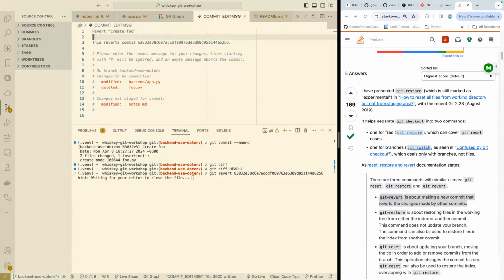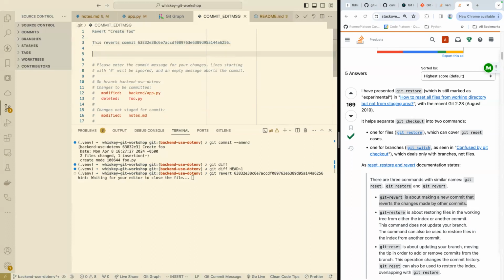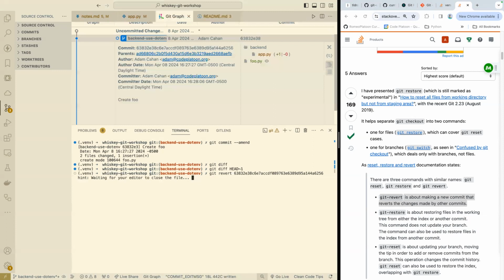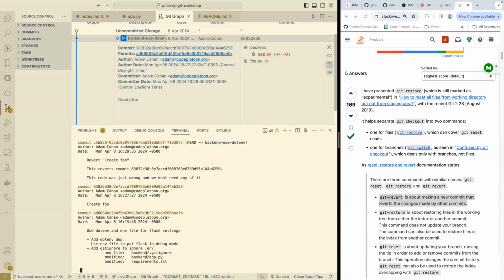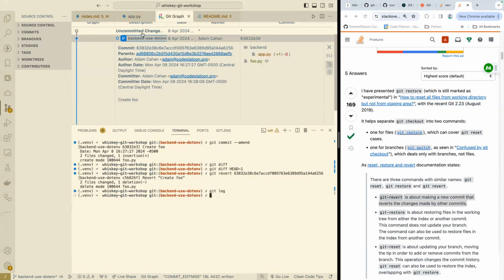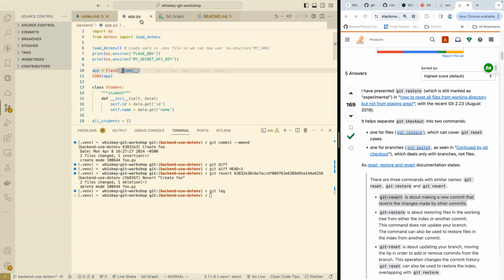And note that the git commit message kind of already describes what's going on. We're reverting something. Here's the commit hash that we're reverting. This code was just wrong, and we don't need any of it. And so now, if I go to app.py, my print statement is gone.